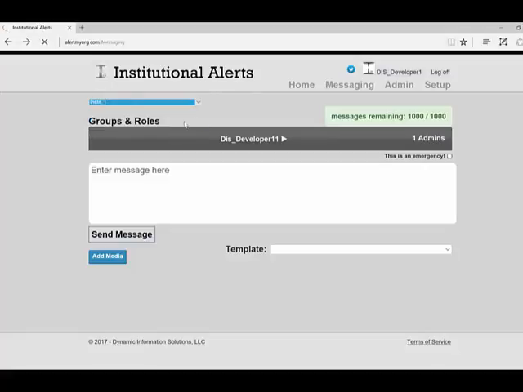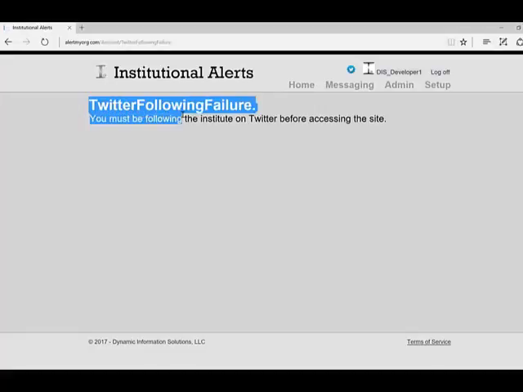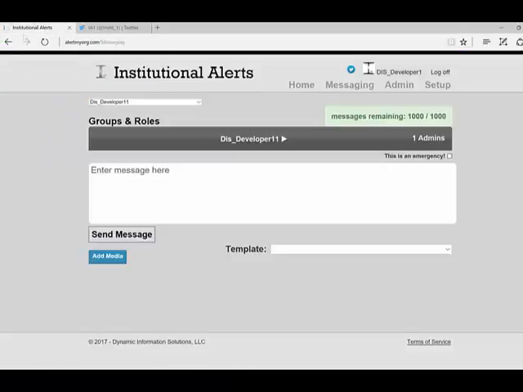And if we do that, we'll get this message saying, hey, you're not following this particular user handle on Twitter. So we have to do that before we can access that particular child institute on the institutional alert site. So let's go ahead and do that right now. So you can see we're now following Institute 1 on Twitter. So if we go back over to our institutional alerts page and we're on our messaging tab, we can come over and select it from our child institutes list.